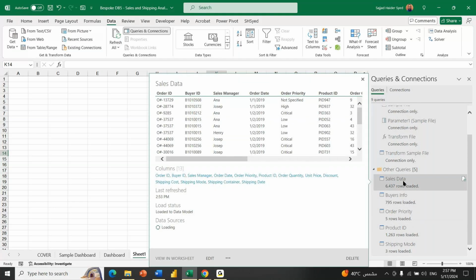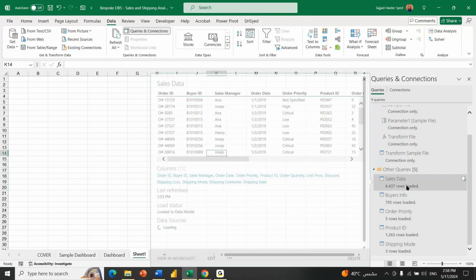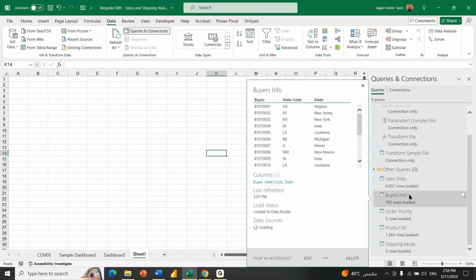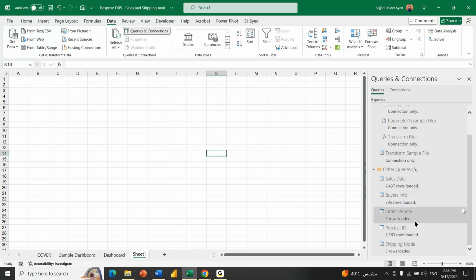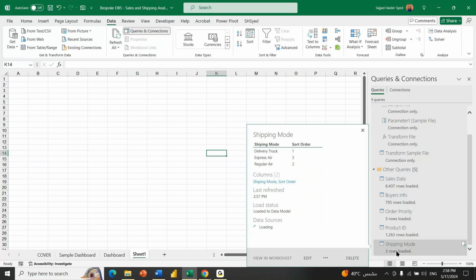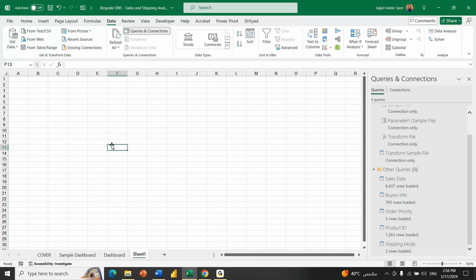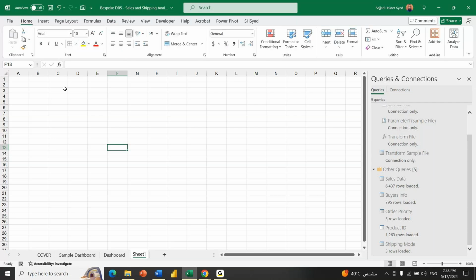This is your main data, sales data. Then this is the buyer info, then order priority and product ID and shipping mode. And finally, all the 5 tables are now linked. And we still don't have any information in this file. That's the important message that I want to drive home. Now, if I click on Home tab, you see there's a new tab here. It says Power Pivot.